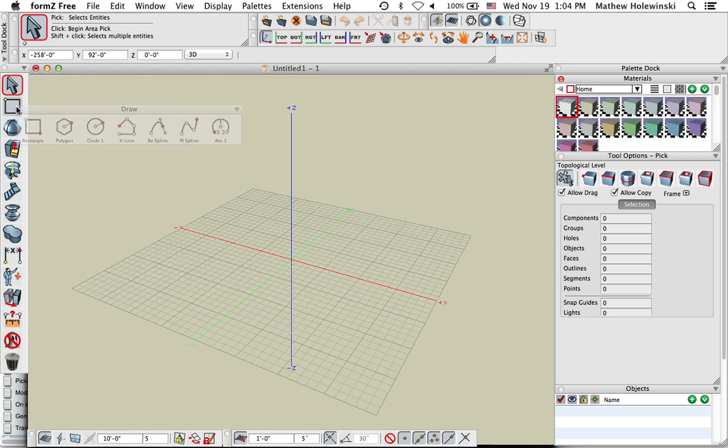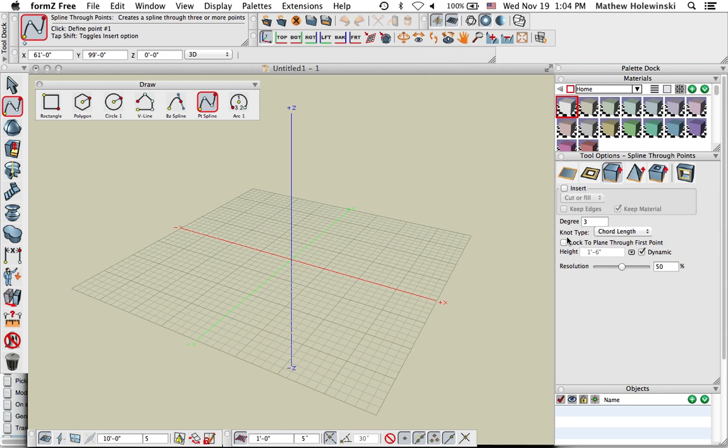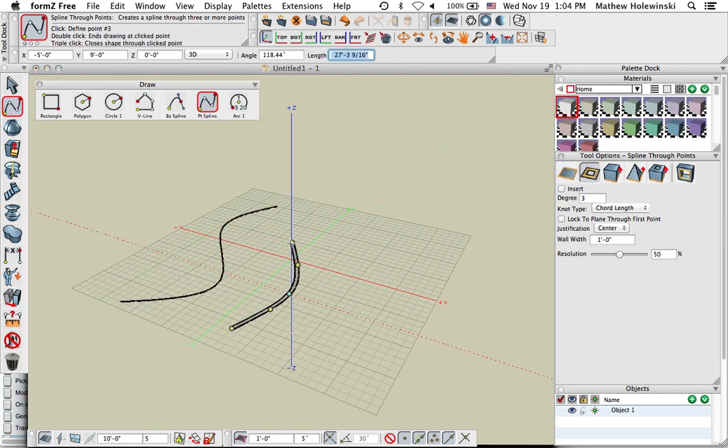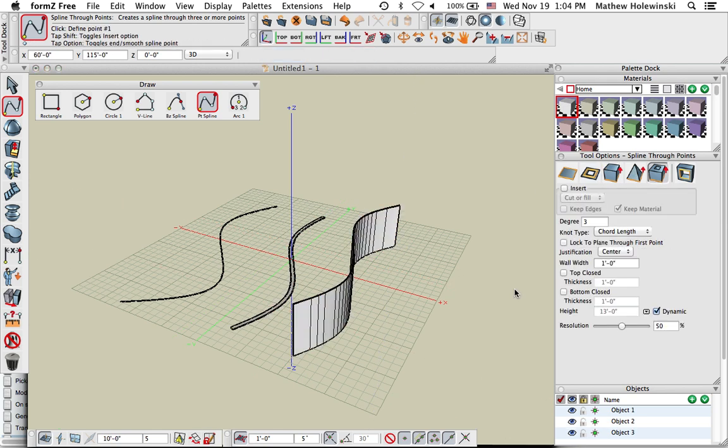Here's how formZ Free works. All sorts of different shapes that we can draw here. When we select a tool, all the tool options are available over here. So when we start drawing something, it can be a variety of different types of forms based on what your tool options are set to. You can draw a shape and make it a 2D line. You can make it a 2D wall profile. You can extrude it into a surface object, and you can make a wall with some kind of thickness, and you can see that same drawing tool can create a variety of different types of shapes.